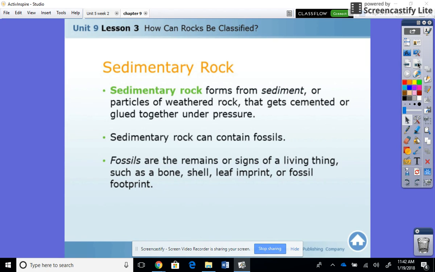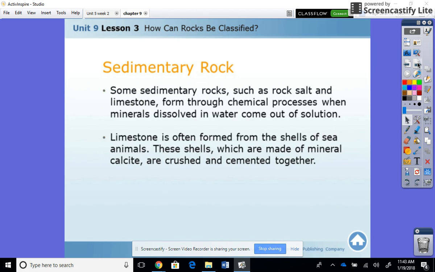Sedimentary rock. Sedimentary rock forms when sediments or particles of weathered rock get cemented or glued together under pressure. Sedimentary rock can contain fossils. Fossils are remains or signs of living things such as bones, shells, leaf imprints, or footprints.